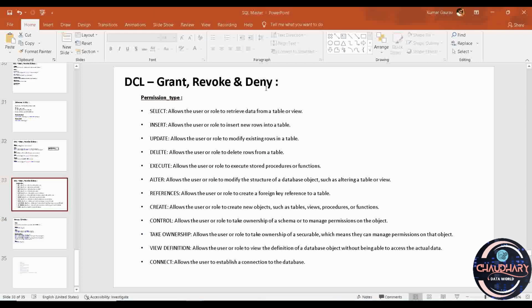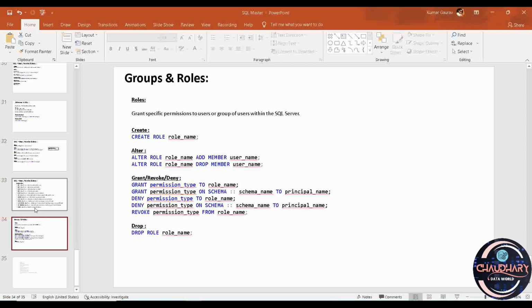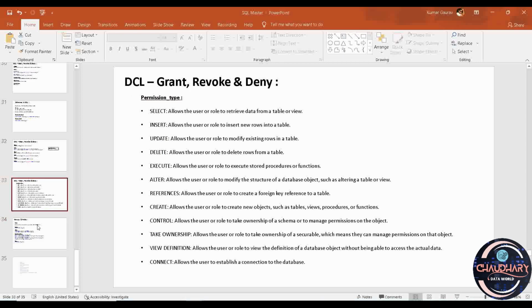You can just take a screenshot of it, in which you can see that select is a permission type, insert is a permission type, update, delete, whatever operations on the database we make. Generally I have put it down over here in the slide. So this is a permission type, and this is also called a privilege.